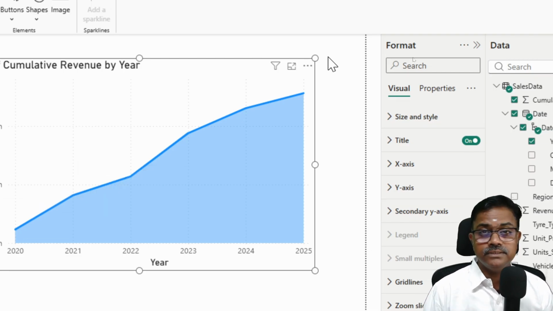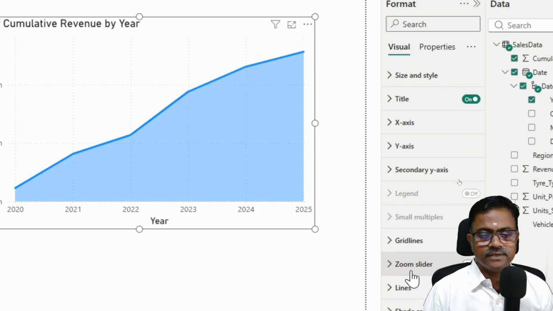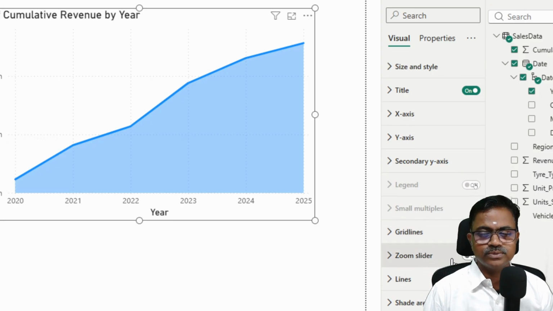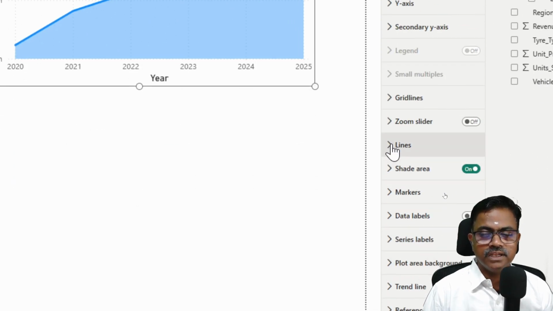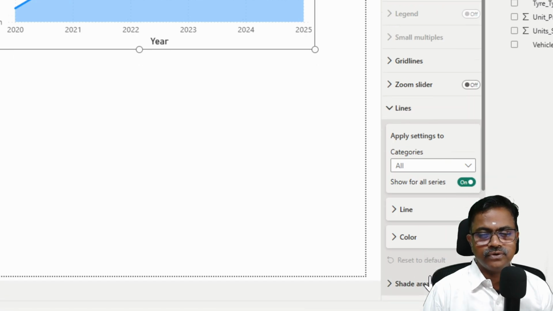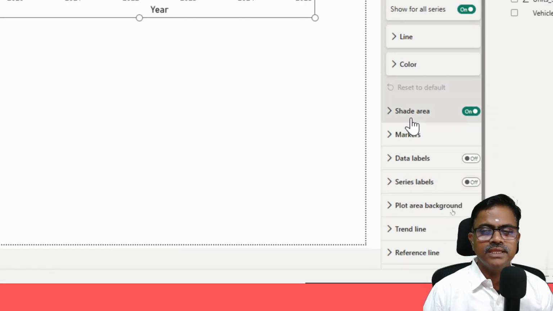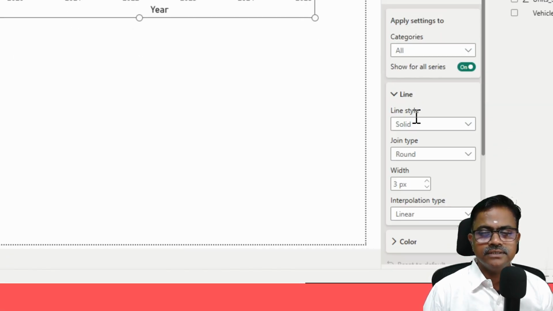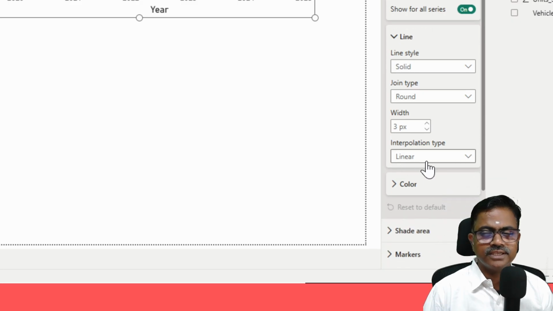All right, let's understand the format options available for customizing the area chart. Title, x-axis, y-axis, everything is the same. Again, you have the zoom slider for this one as well, and the lines are again available for you. Remember that option under the line. You still have options like interpolation.